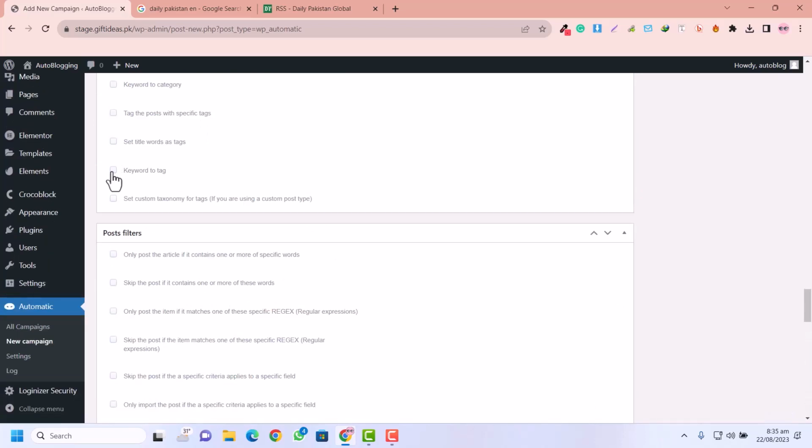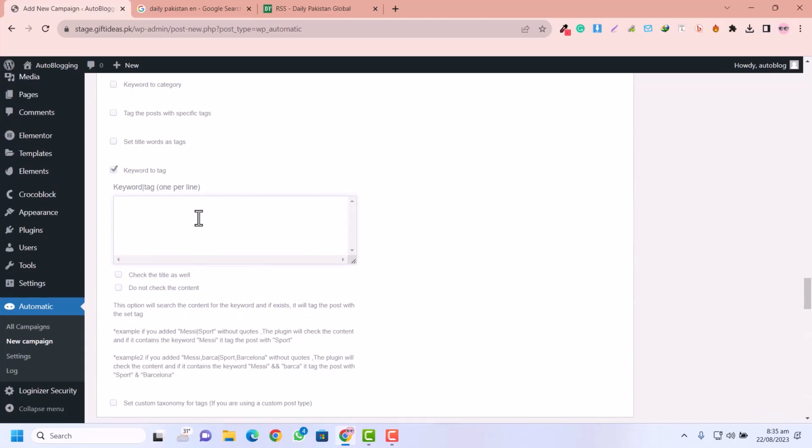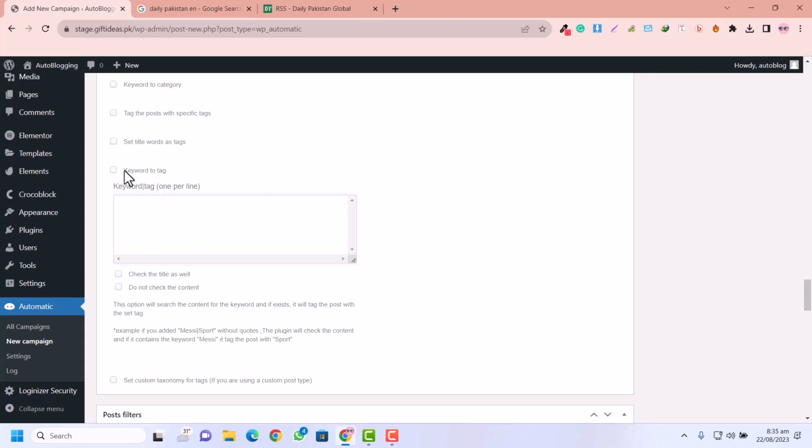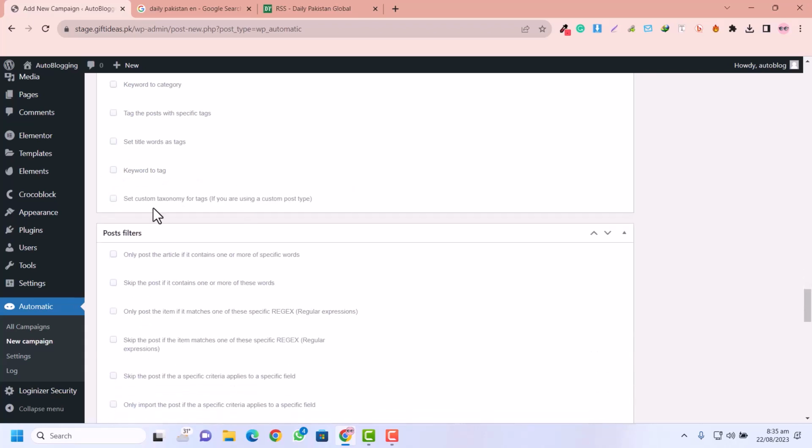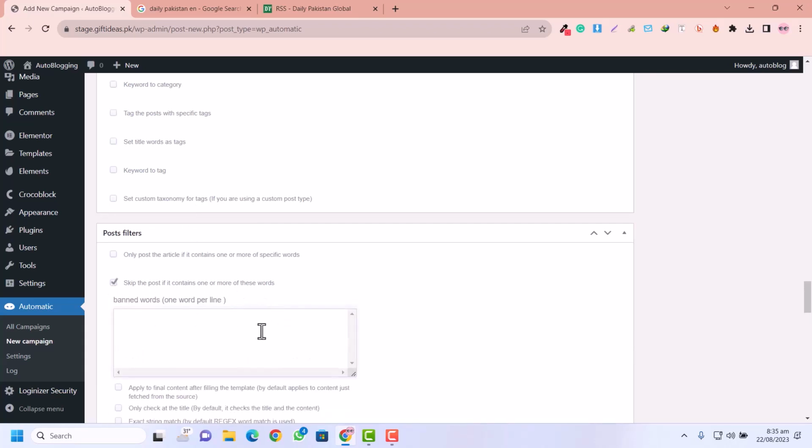Here, if you want to add keywords to tags again and again, you can do that, but I don't recommend repeating tags in any content. Skip the post if it contains one or more of these words. I mean, if you want to skip a post with some specific words, for example, if the word India is in the post, you can skip that. And if there is any adult content, for example, if the post has the word sex, you can skip that.